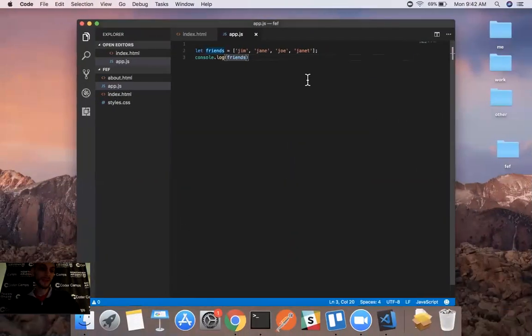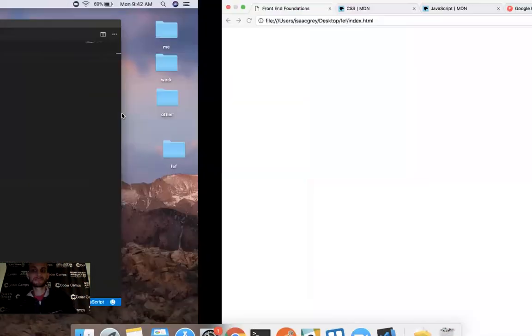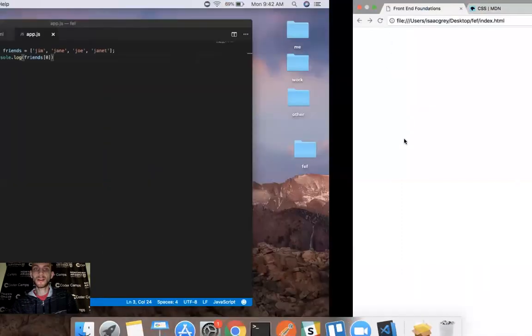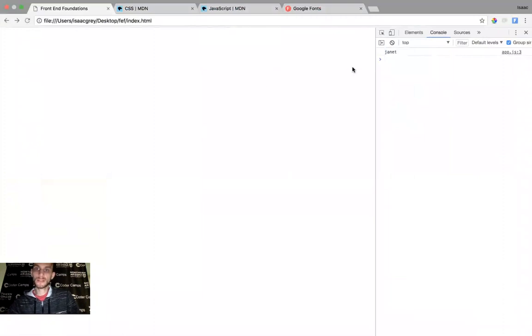So how I do that is using bracket notation. So I say friends, index of 0. Okay, we'll save all and we refresh. You can see that it gives us just Jim back now instead of the entire array, right? We can do the same thing for maybe Janet if we want, right? She's at index of 3, so we'll just say friends at the index of 3. And we refresh, and as you can see, we are getting Janet printed out, no problems.